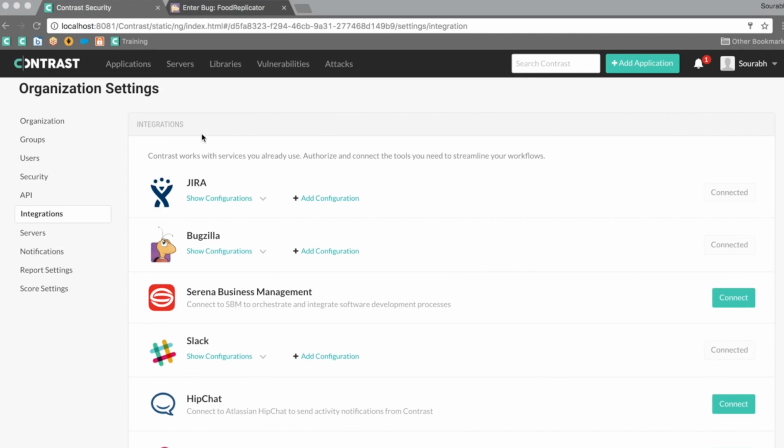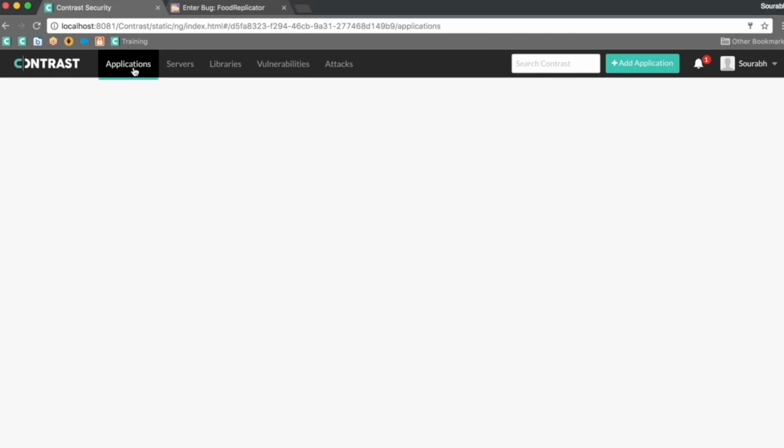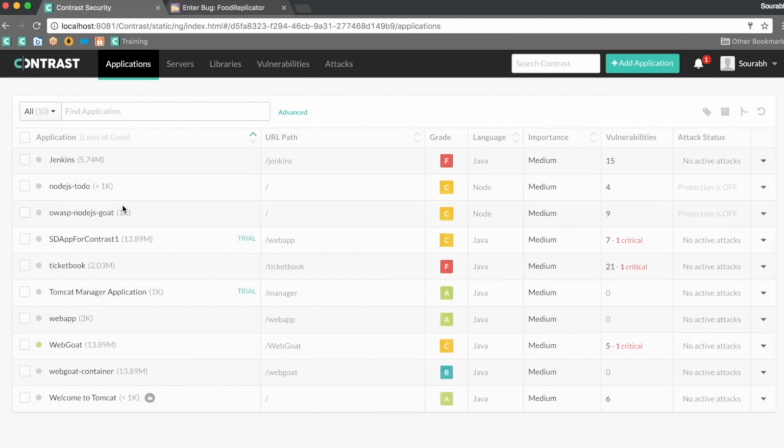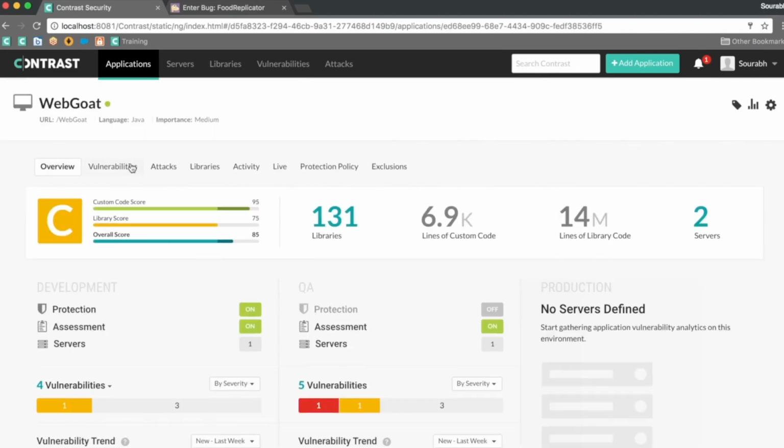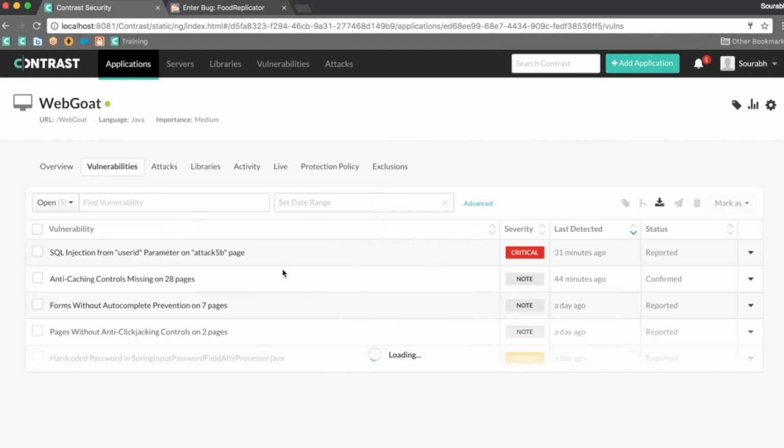To test it out, I'm going to click into one of my applications. I'd like to file a bug in my WebGoat application. So I'm going to click the application, and you go into the vulnerability screen, and I would really like to get this critical SQL injection issue fixed. And for that, I need to file a bug. So you can check this box here and click this Send Vulnerability button here.